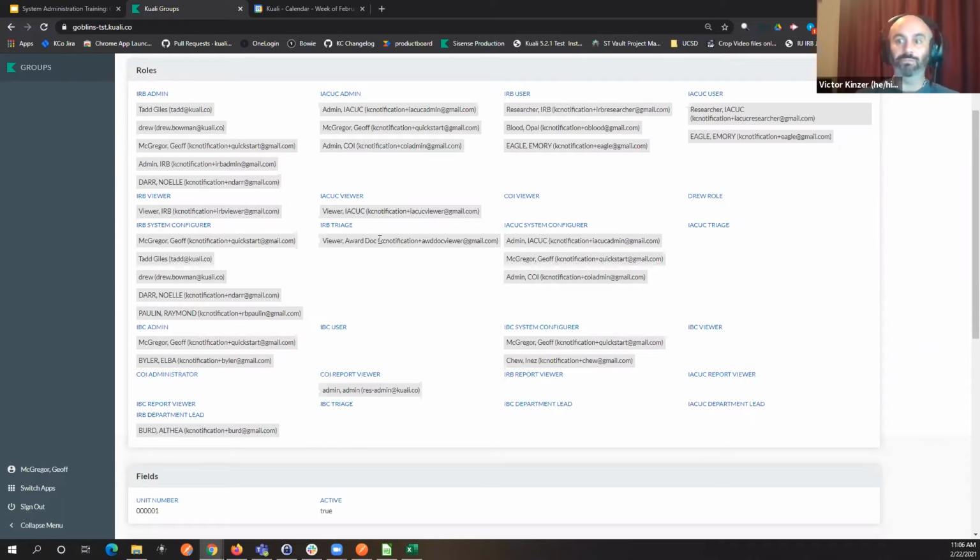But if you have 10, 15, 20 analysts, they don't all want an email every time a new protocol is submitted to the office. They just want to be notified when something is assigned to them. So you can set up a triage role. You can set up 2 or 3 people who are responsible for triaging all the documents that are submitted for that particular protocol type and then doing assignment. And then that's available as a notification role.